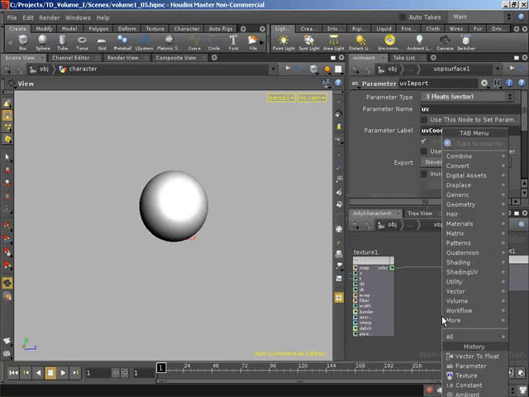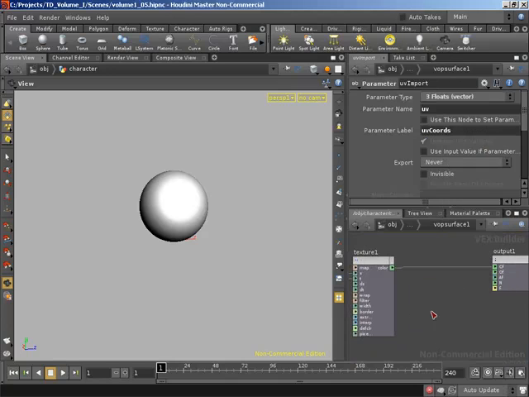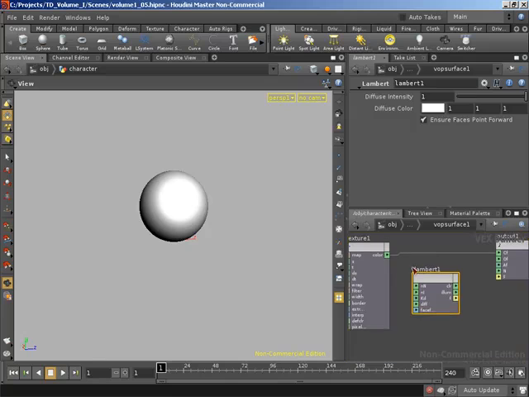So let's push tab and drop in a Lambert VOP. The Lambert VOP allows us to take our color, and we can wire that into the diffuse color for the Lambert, and take the output color, which is going to take into account our lights and the positions of our lights in relation to our surface, and take that illumination and take that into account with our color map and give us a color output.